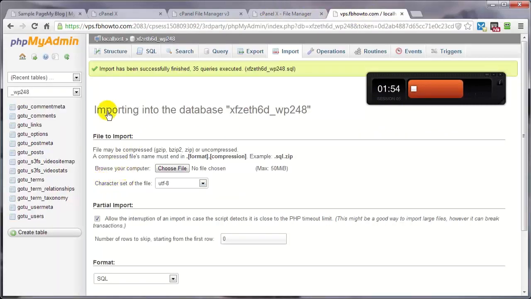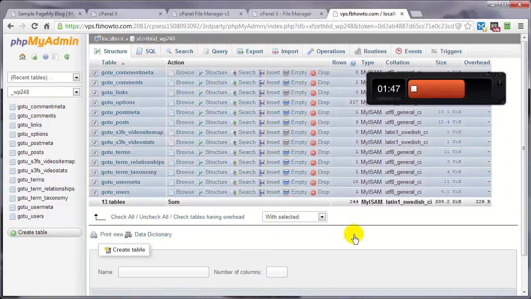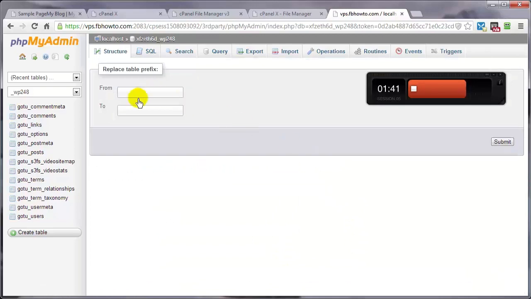over here, come on back up here, you can select all of these files, or tables rather. Come over here to with selected, replace table prefix. Click on that. And right here, go from GOTU underscore to WP underscore, or whatever you want, WPT underscore. Click on submit.